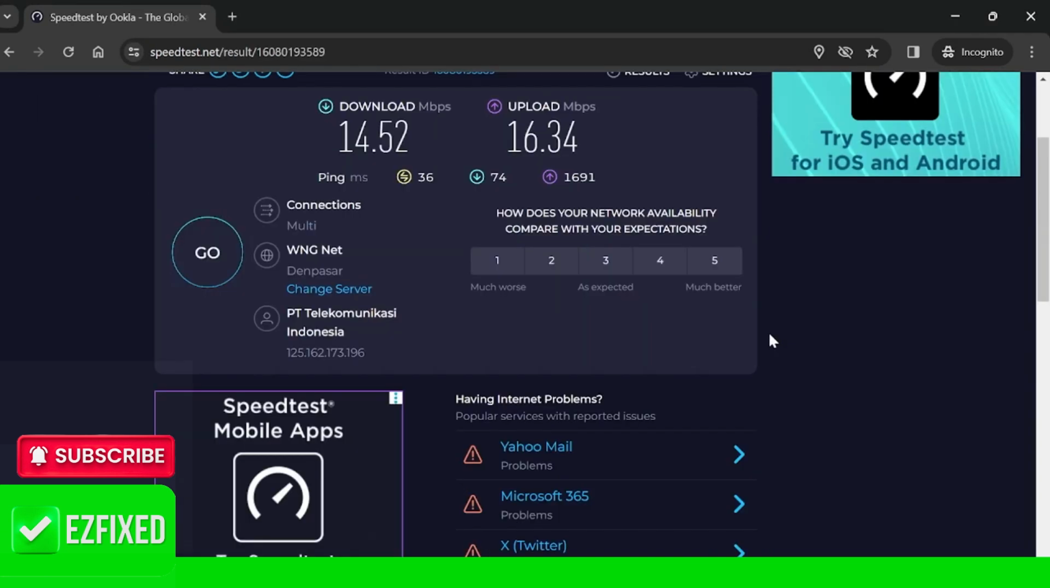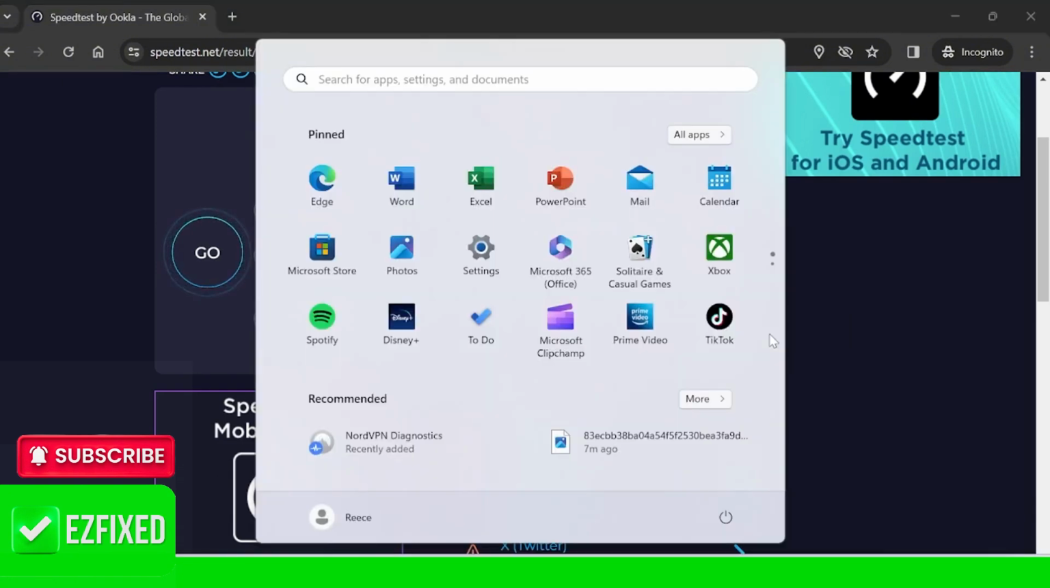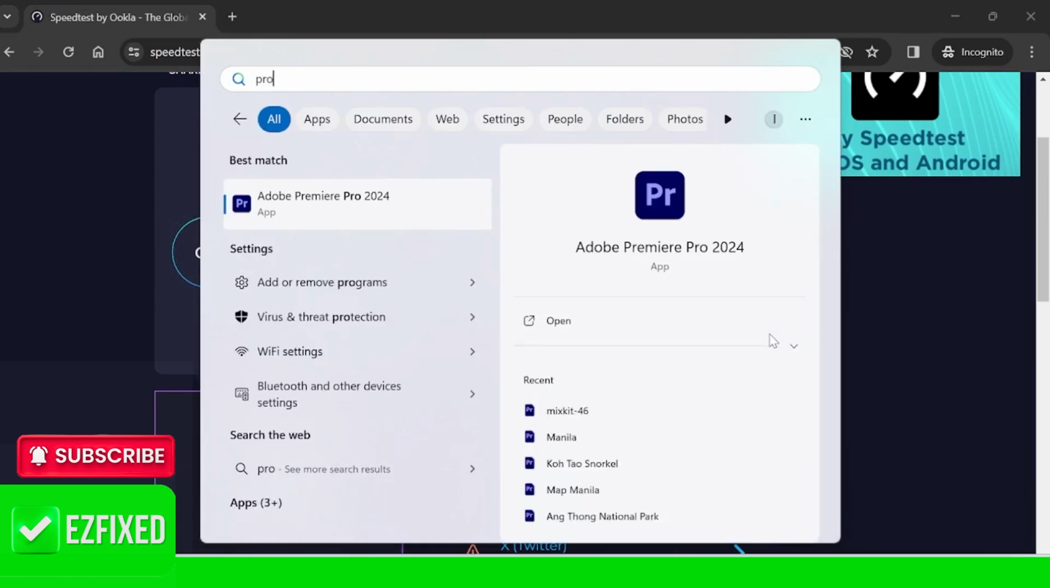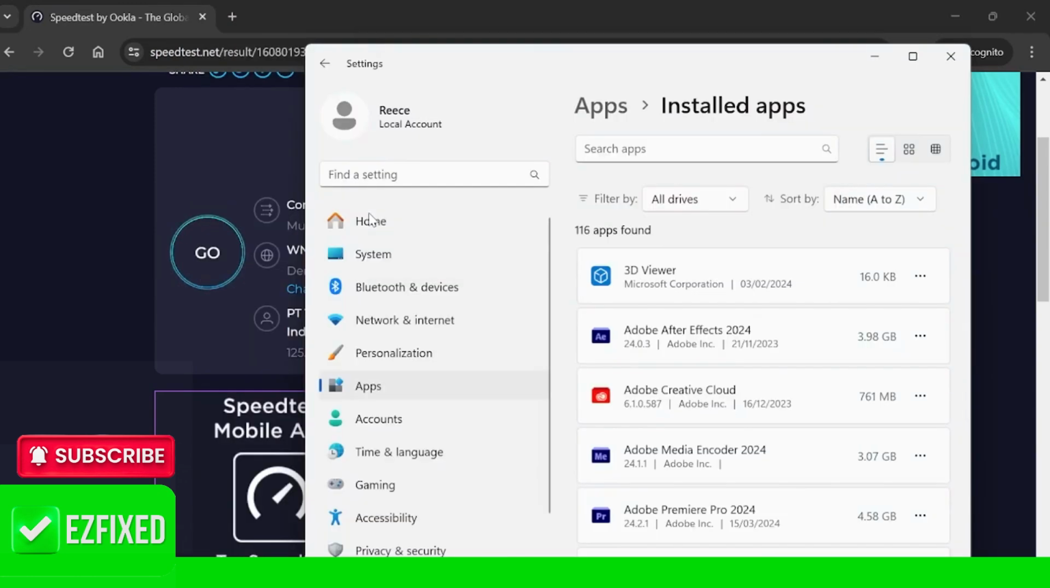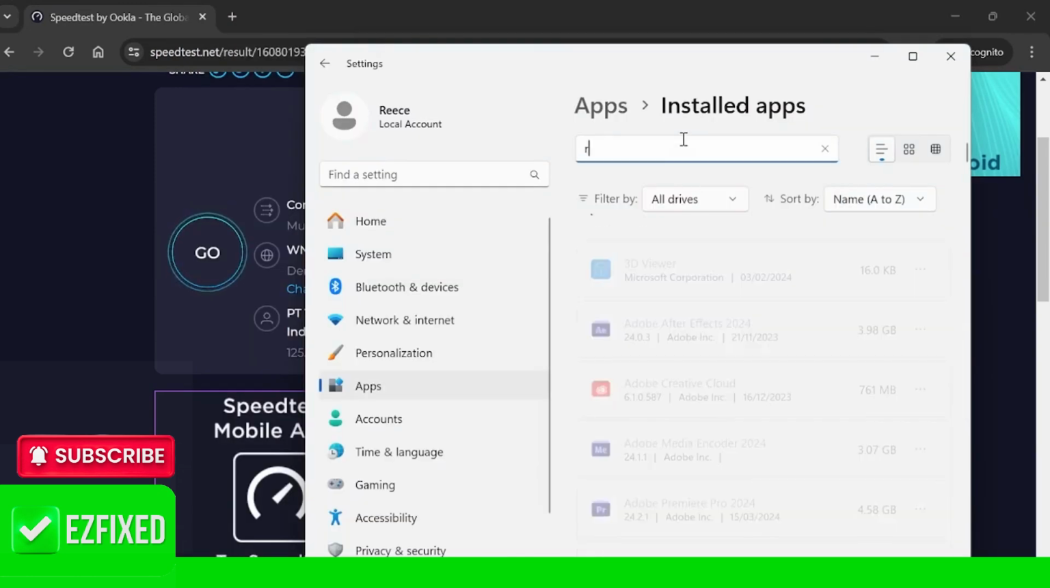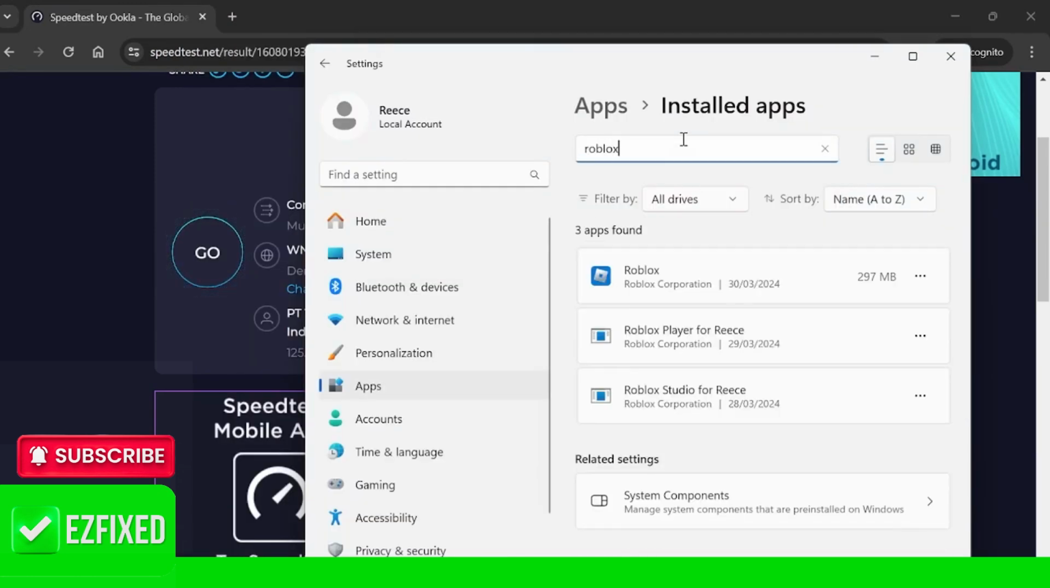What we're going to do now is a complete clean installation of Roblox. So we first need to come to the Start menu again by pressing the Windows key, and this time we're going to search for Programs. Then we're just going to tap Add or Remove Programs. In this little search box, we want to type Roblox, and make sure we're selecting the Roblox player. We're going to come to these three little dots and select Uninstall.